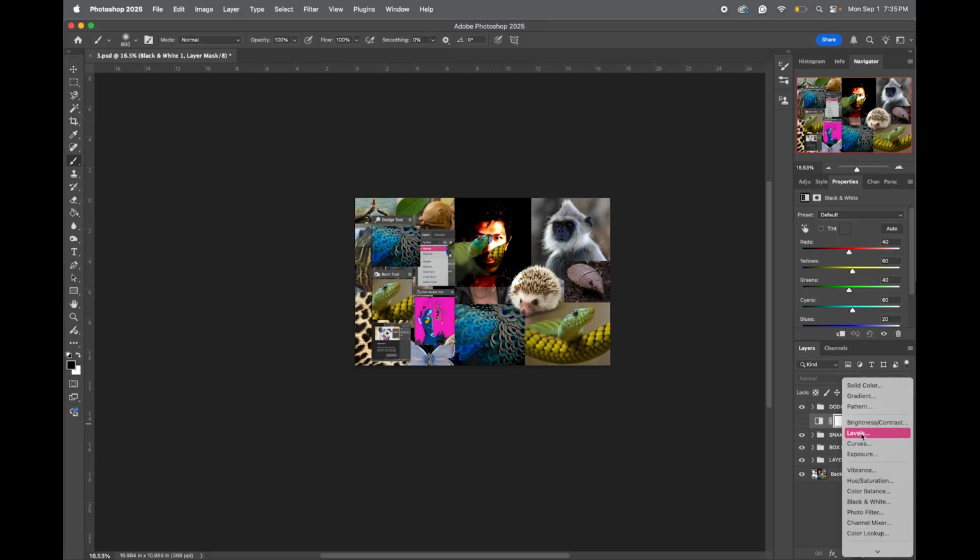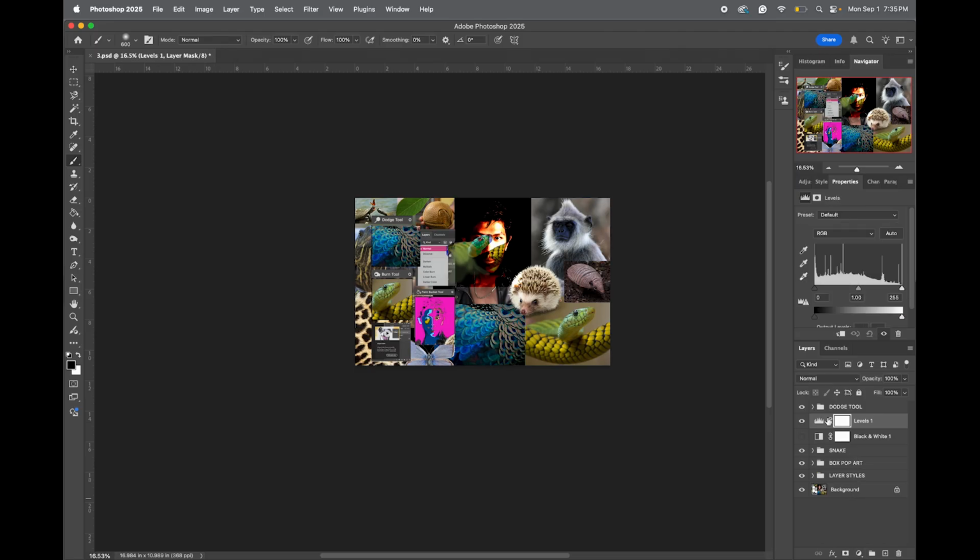Another one, levels. Levels is what you can add to make something lighter or darker. Sometimes we need to add the levels before we send a file to print to make it lighter, because it always prints darker than the image we see on screen. So that's levels. So there are a bunch here. Go ahead and play with it. There's photo filters, all kinds of stuff you can do.